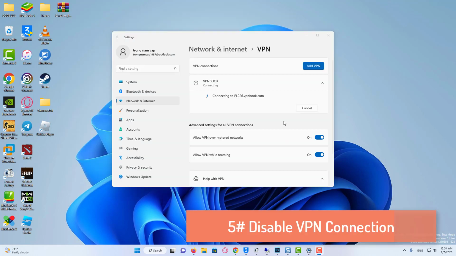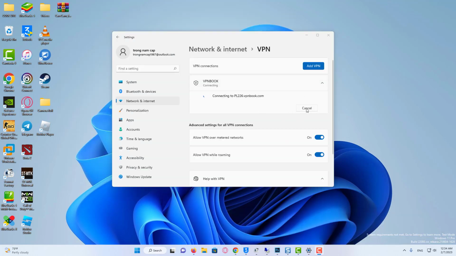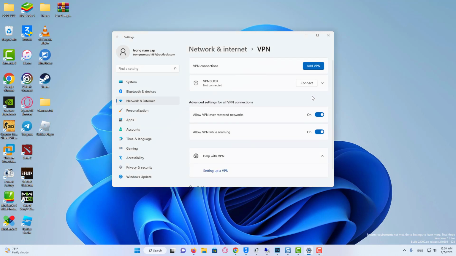Disable VPN connection. Lastly, you should ensure your VPN connection is disabled when trying to join a Roblox server. A VPN connection can be very useful, but it can also cause errors when joining a server.